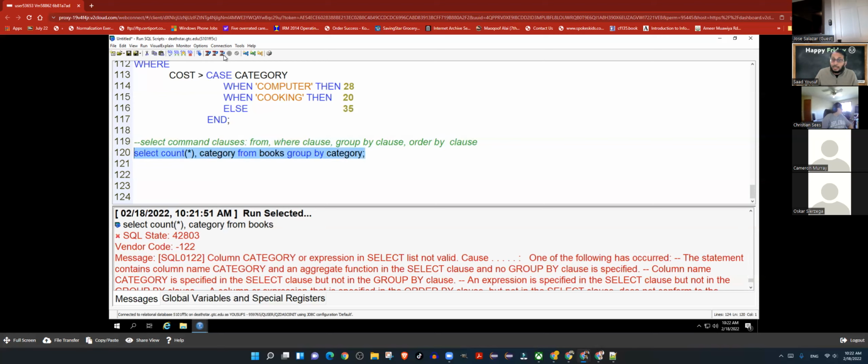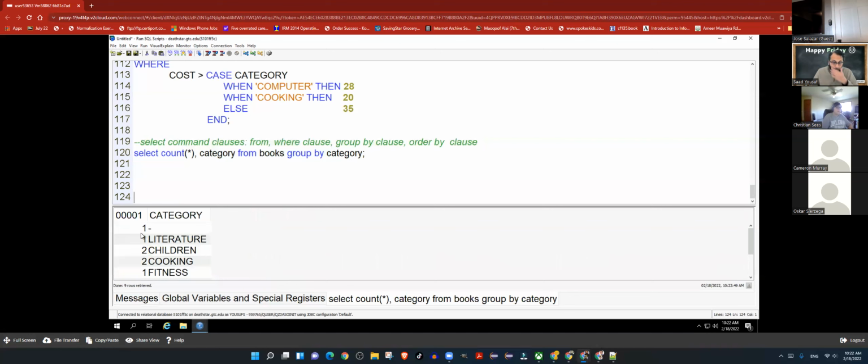So when you run it, you will see that it tells you that there is one book in literature and two books in children and two books in cooking and one in fitness and two in family life. And like that, you can see the number of books that are in each category. So that's what the group by does. It allows you to group field values, and for any value that has multiple occurrences, it counts however many are there. Does that make sense? Yeah.